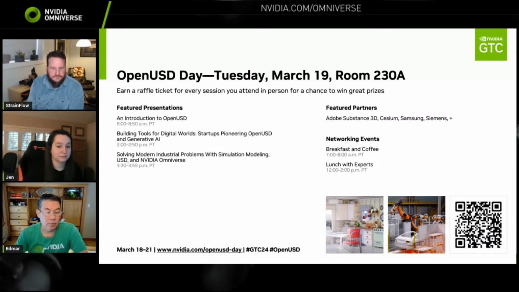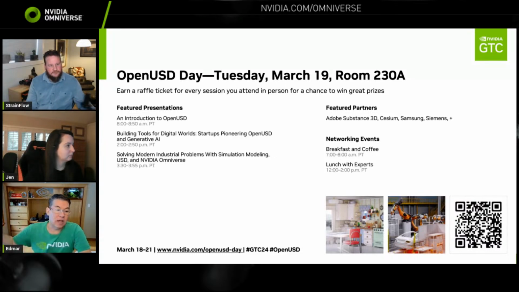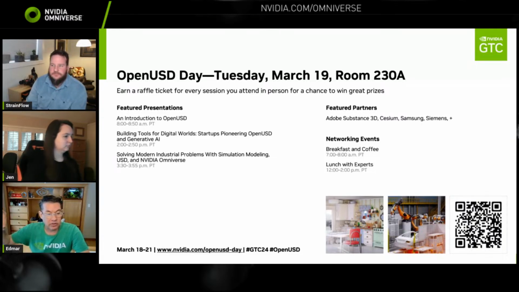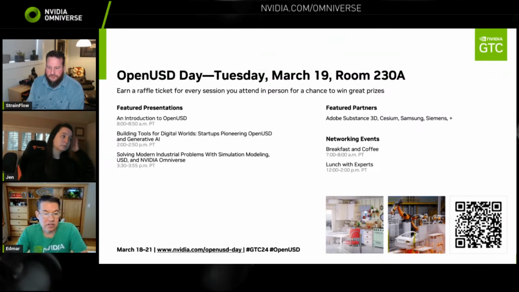Obviously, on-site, there's a lot more personal connections, relationships, and networking that can happen, including a couple great events on OpenUSD Day. Here on the right, we've got a breakfast and a coffee at 7 o'clock in the morning for all you early risers, and then we have a nice catered lunch for a couple hours. We're going to have lunch with experts, so we're going to have different people from various teams on Omniverse and NVIDIA, basically sitting at tables, chatting with you about your project, helping you. But OpenUSD Day will be a full day on Tuesday, March 19th, which includes a raffle, actually, and those sessions that are on the screen now.